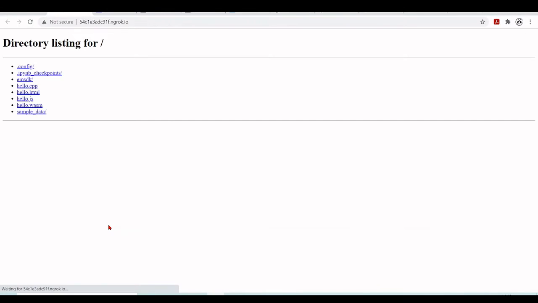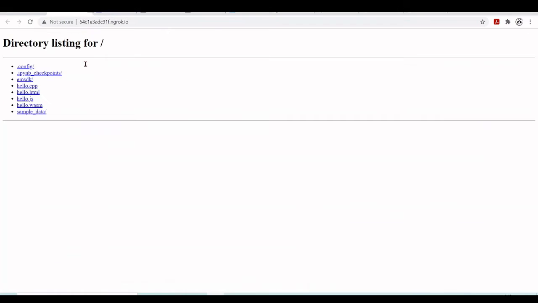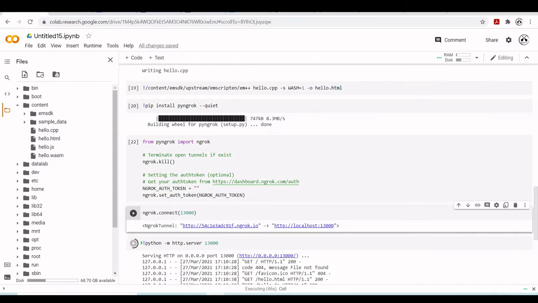Now if we click on this URL here, we have our directory listing. That is what is here in the content. We click on the hello.html, we have our Emscripten page, and there is this hello world here. So this is a template, but you can also create your own HTML page, and we're going to do this next.